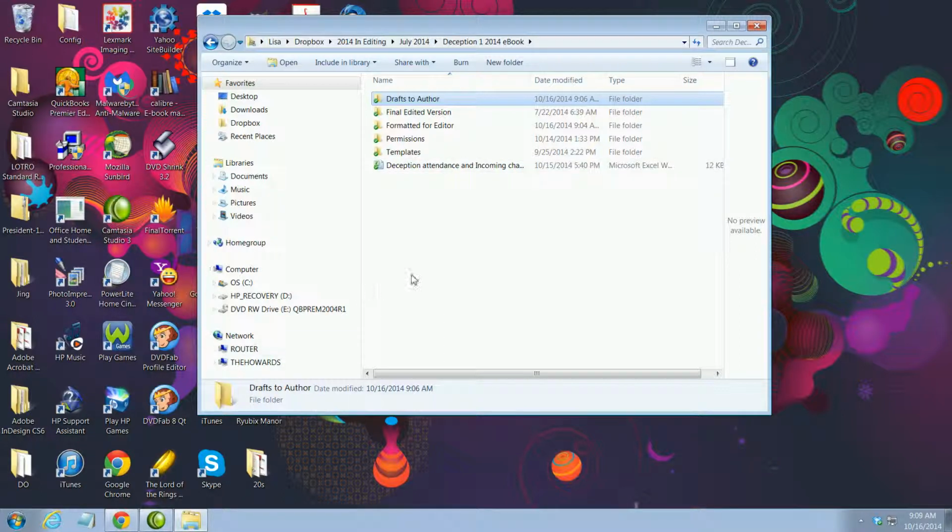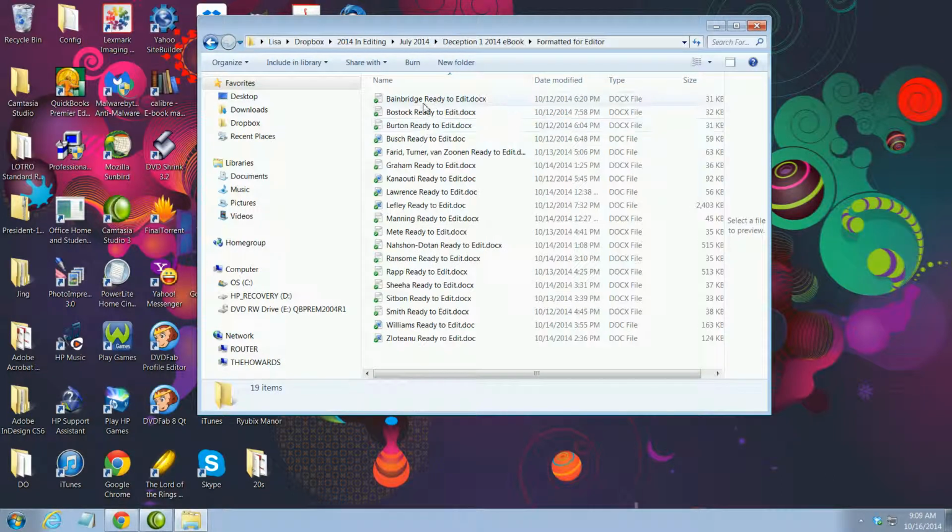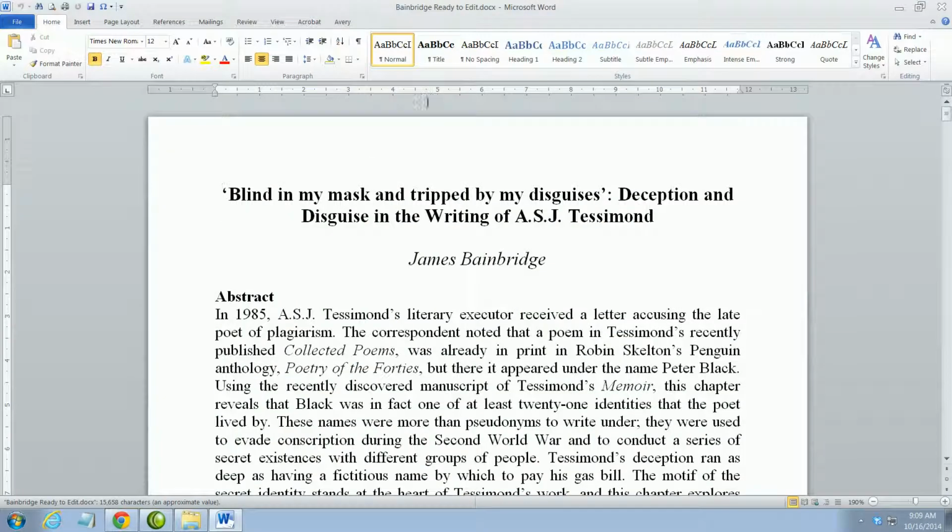Okay, so let's say, for the sake of this tutorial, that you have been working on James Bainbridge's chapter and it is ready to go back to him to take a look at, whether it is to make revisions or to simply say, yes, this is great, I'm giving you the authorization to publish it just as it is.